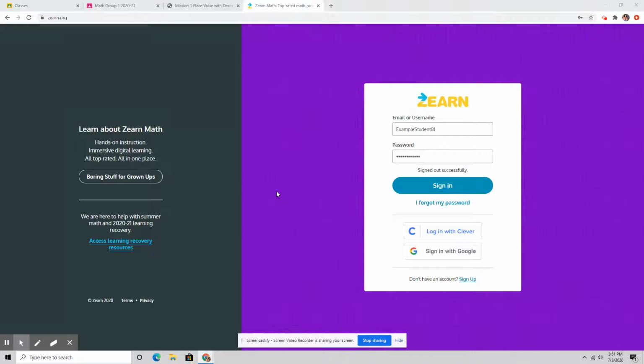I want to go over the Zearn computer platform really quickly. In the URL bar, you'll type zearn.org. When you do, you'll get a Zearn sign-in like this, your student will. They'll place their username here and then their password here, and then they will sign in.